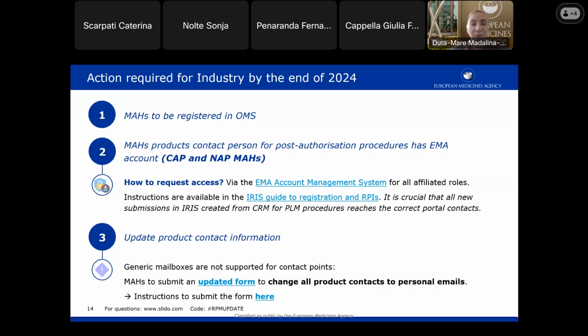However, for your employees, who are contacts in IRIS or should be contacts for products, they need to have access to IRIS. They need to have the right roles, and this should be requested via the EMA account management system, the IAM. And keep your contact information up to date, of course. What is also very crucial is, please don't use generic mailboxes.